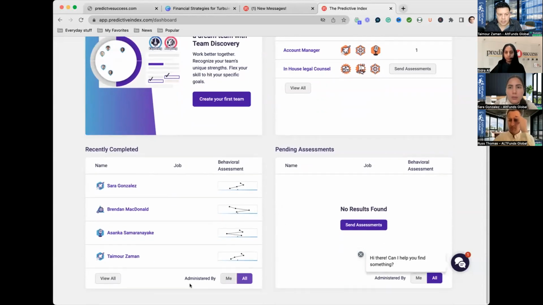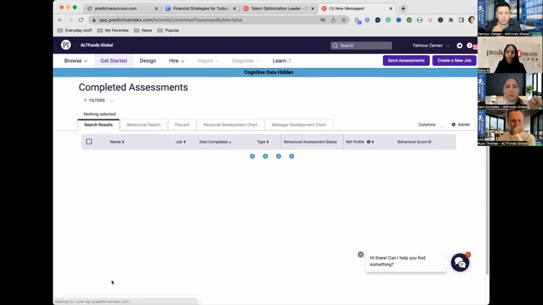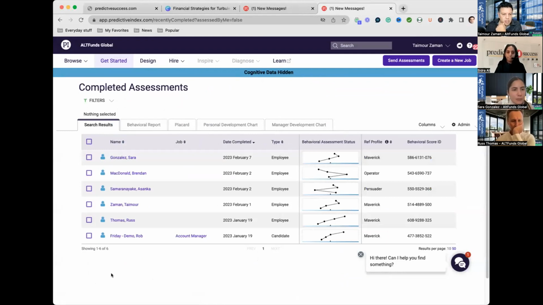Okay. So I can see the people who have done this: me, Asanka, Brandon, Sarah, but I also know Russ has done it because Russ has a copy of his. Okay. I don't see it anywhere. Okay, do you want to just click on view all? It's just on the left side. Okay. Yep. Oh, I got it. I see Russ's. Okay, great, awesome.